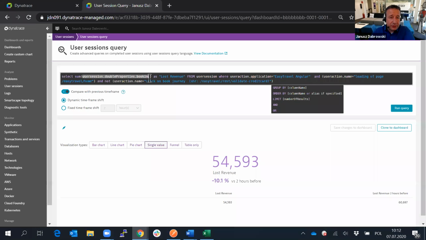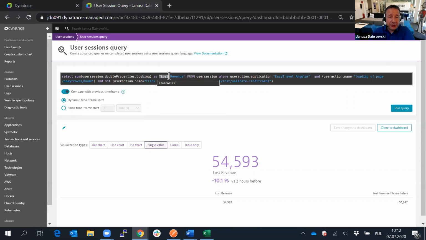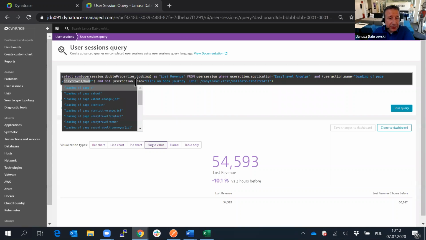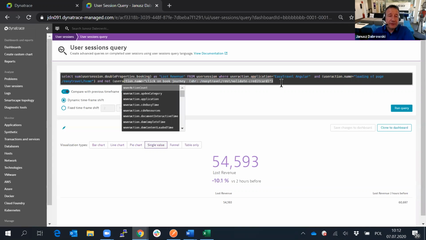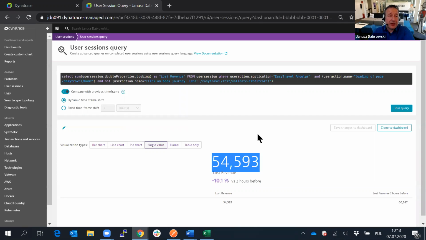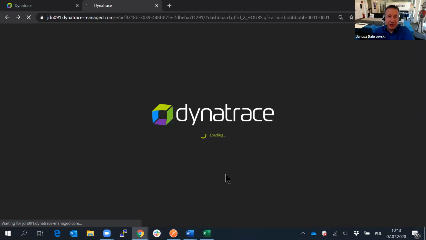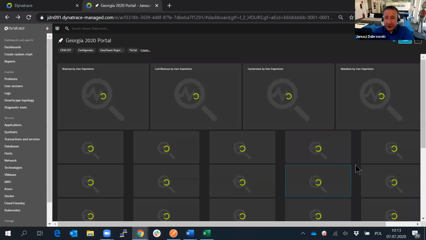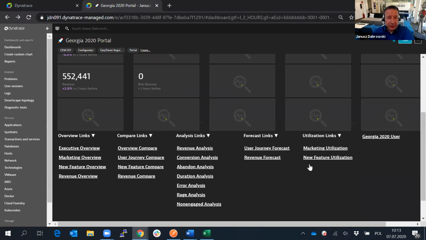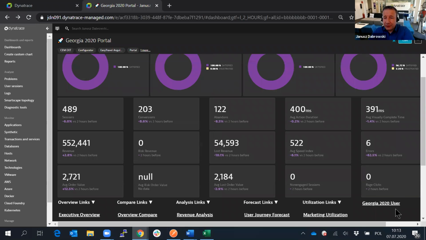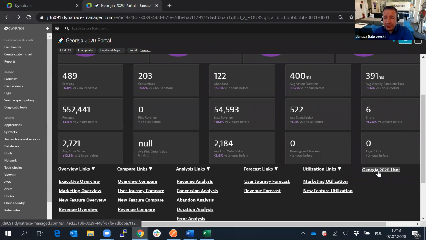Select sum of booking, which will be named lost revenue, where user action application is Angular, and user action loading of page, when the page was loaded, and that was no validation of the credit card. That's pretty simple. This will provide us the sum of the money which was not actually booked as we expected.